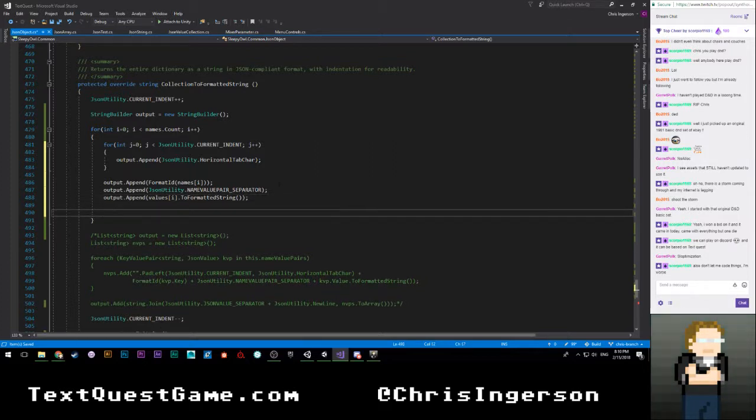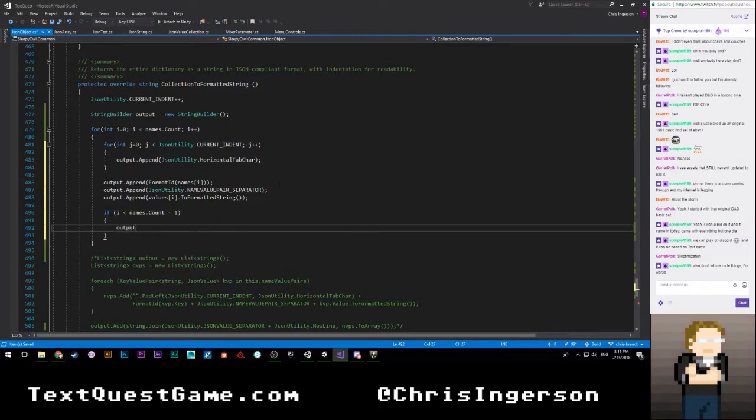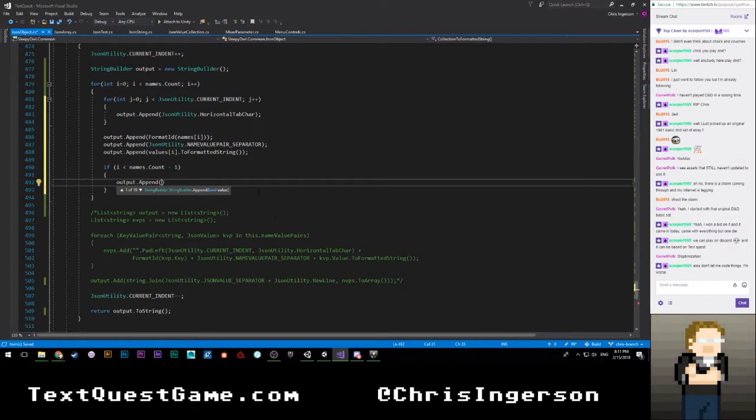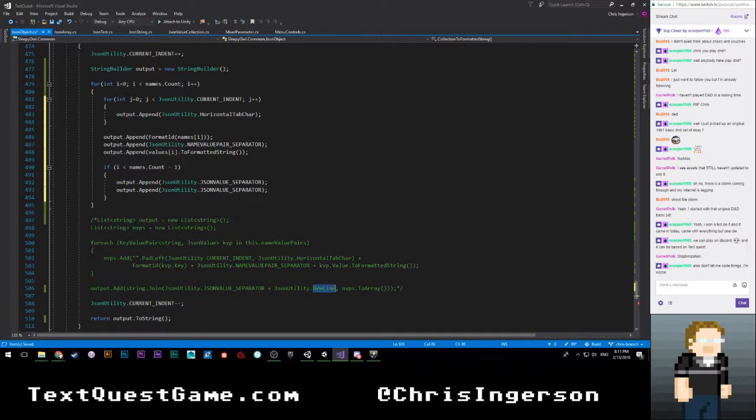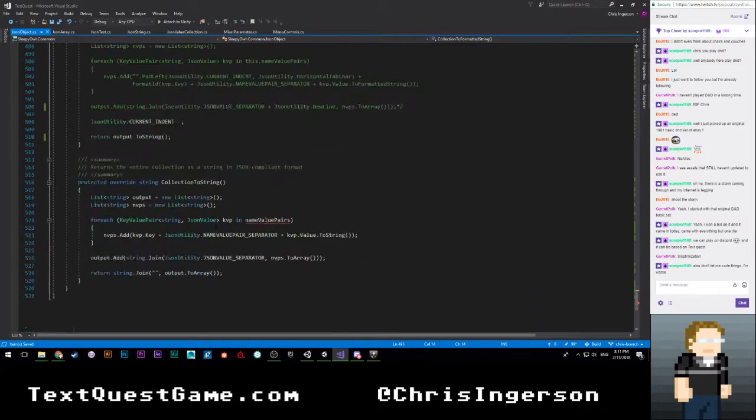And then we got to do our if i is less than names.Count minus 1, then we're going to add our comma, so we'll say output.Append JSONUtility.jsonValueSeparator. Oh, and then the new line, which I always forget that one. Okay, so this should work. Let's finish up our collection ToString.